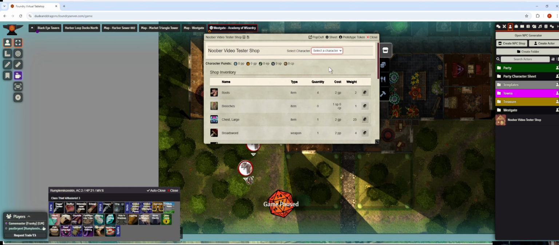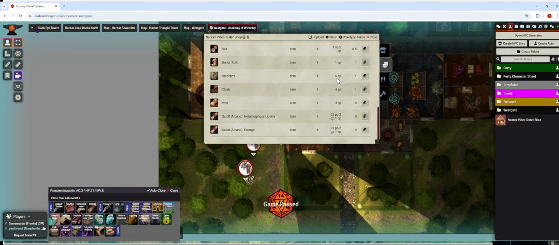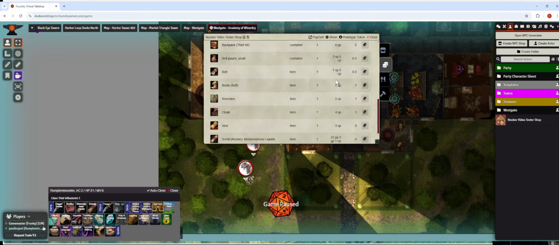They only have two options. So this player has access to two actors. They have access to their actor, Rumpelminskin in this case, or the party character, which all of my players have access to. So we're just going to showcase that. You can see he has his own currency. These are all the items he has that he could try to sell.